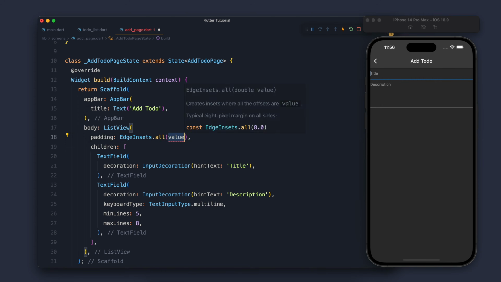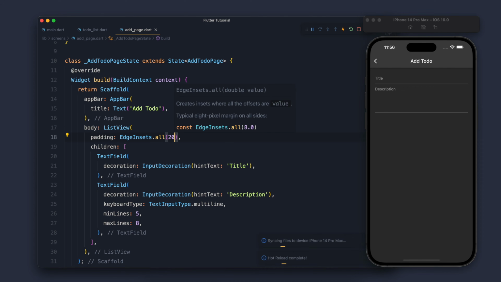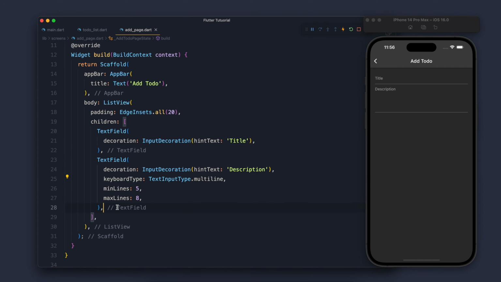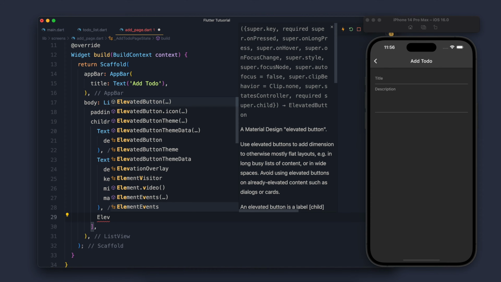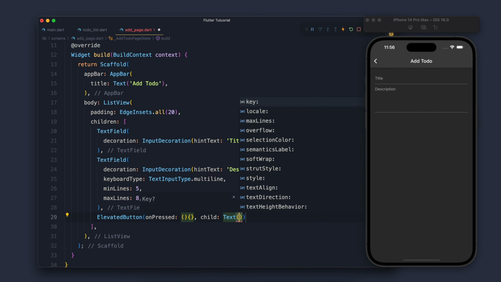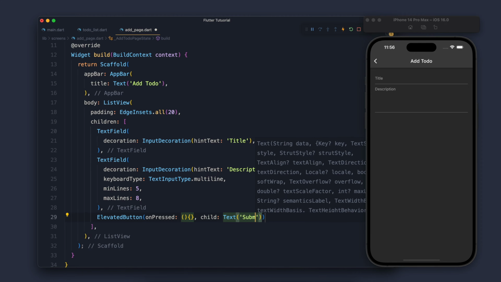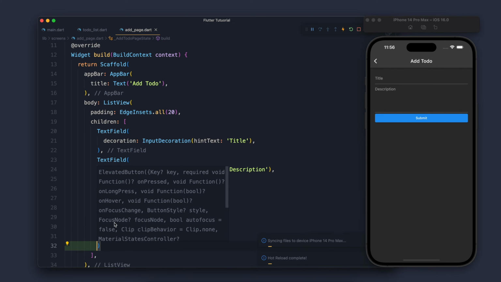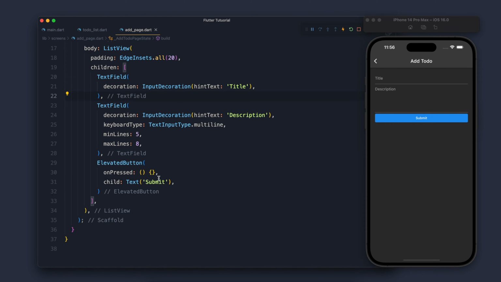So the corners are very much attached to the corner, like the form is attached to the corner. Let's add some padding. Now we are going to have an elevated button, and this button will help us in submitting this form to the server. So here we have this button now.